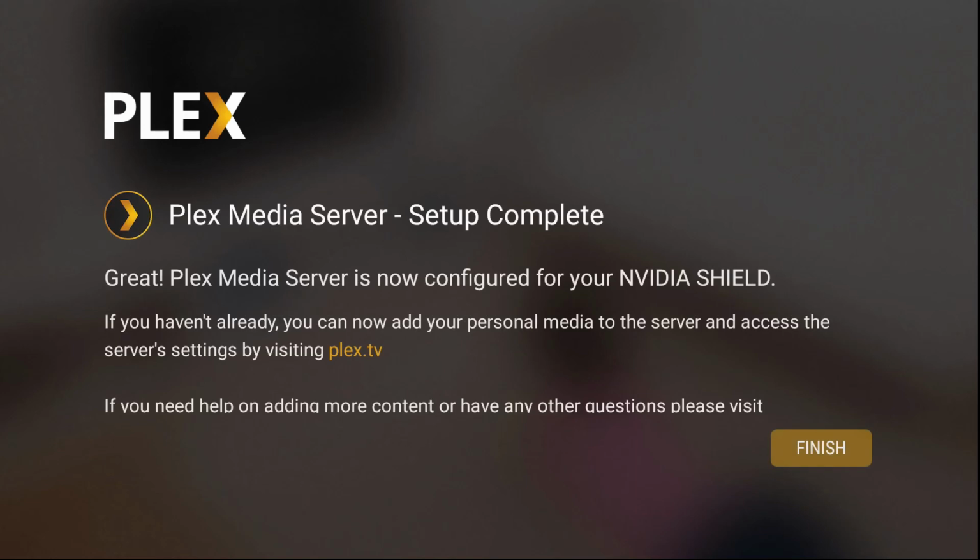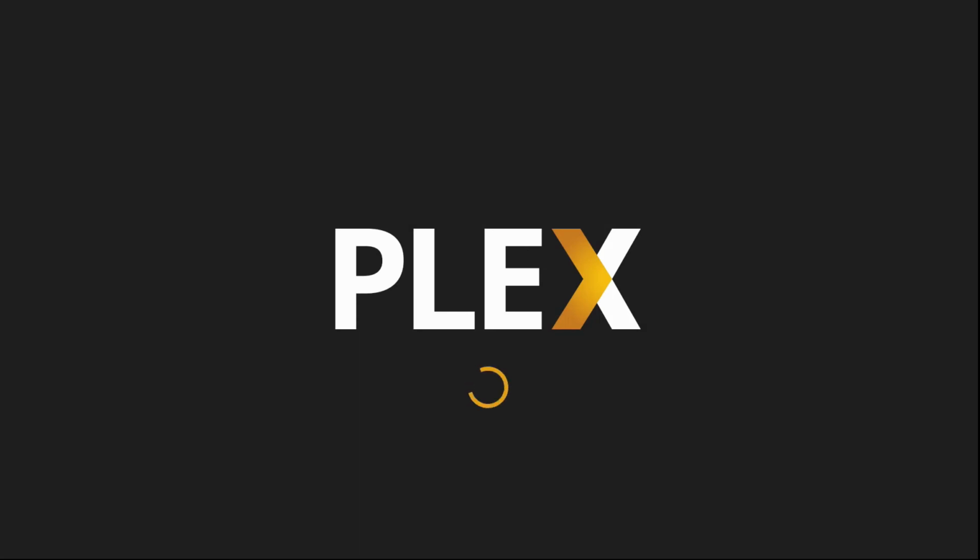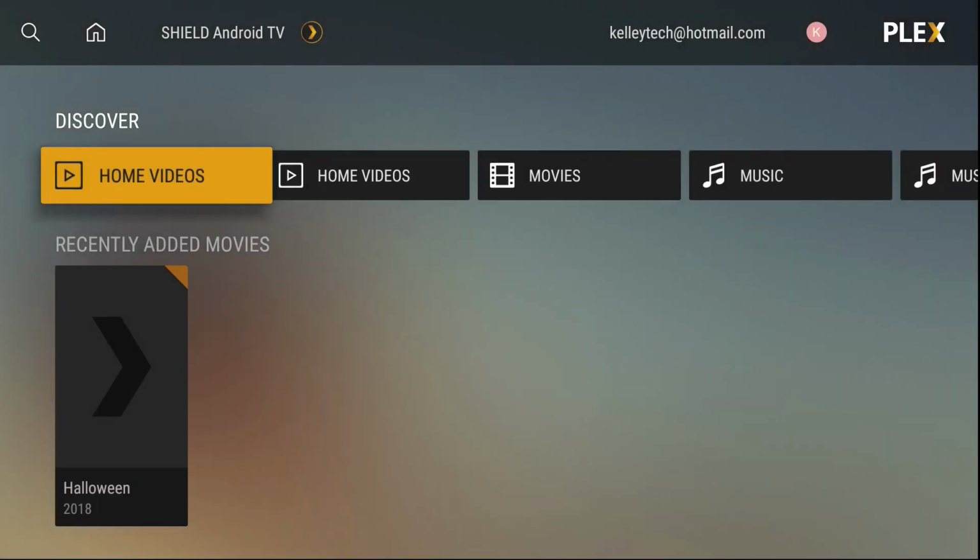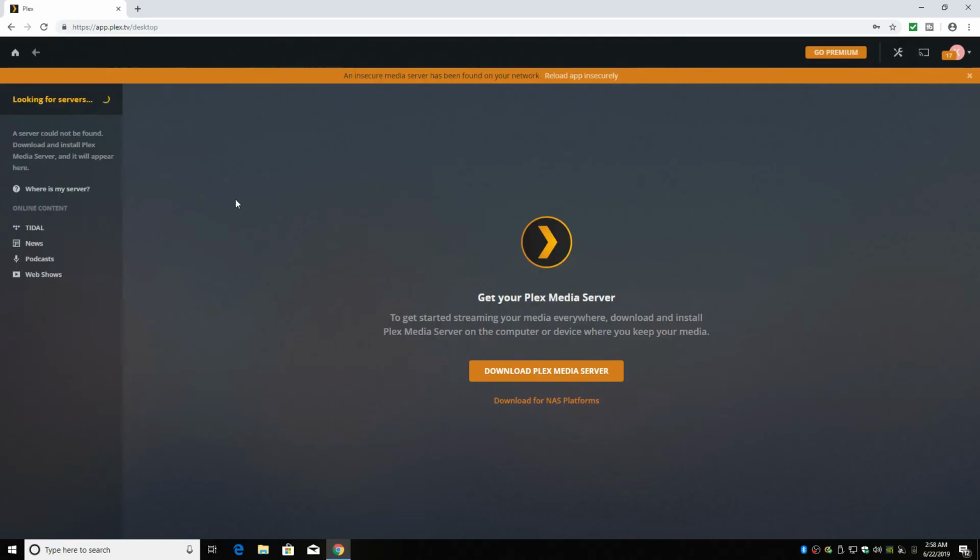Plex Media Server setup complete. And if you look, it says, if you haven't already, you can now add your personal media to the server and access the server settings by visiting plex.tv. So let's hit finish. So from here, we need to switch back over to the PC. And if it's still looking for servers over here, you can just hit the refresh.